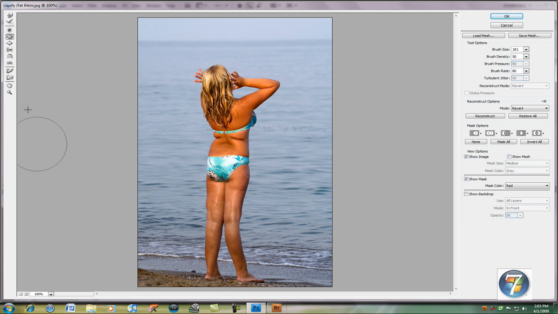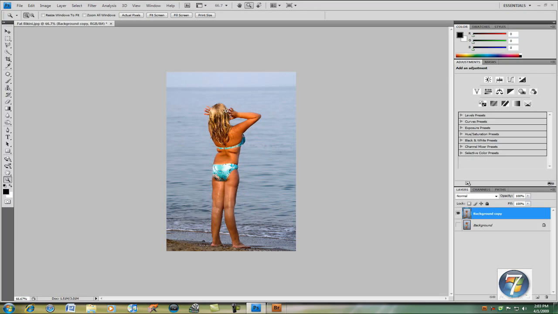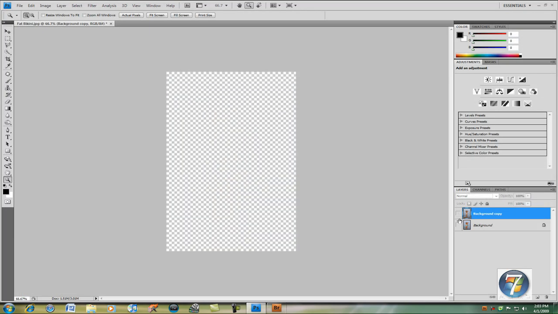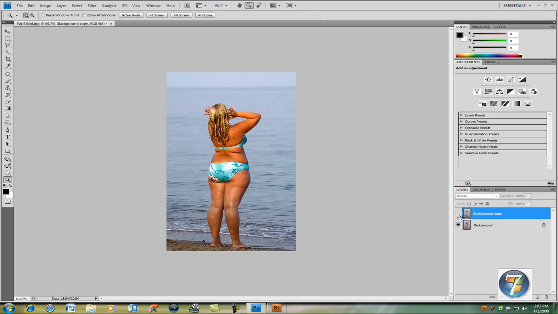I want to make it smaller here, and then maybe go back to the forward warp tool and move this in a little more. Obviously, this is just really a rough setup. Obviously, you're going to take a lot more time with this. Click OK. And here's what we had before, and here's what we're at now. It's not perfect, but I just wanted to do a real quick one.